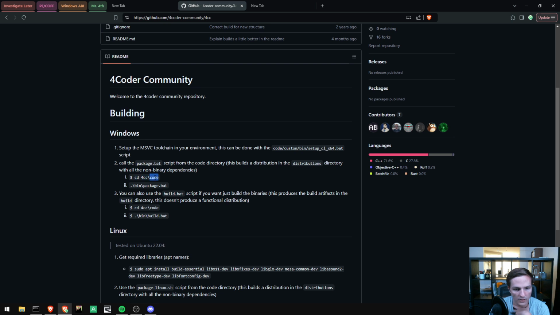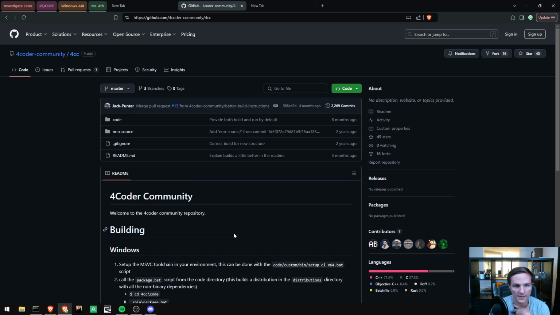cd 4cc code /bin package.bat. You can also use the build.bat script if you want to build the binary, if you want just the binaries. This produces the build artifacts in the build directory. This doesn't produce a functional distribution. Interesting. Okay. Well, let's give it a shot.